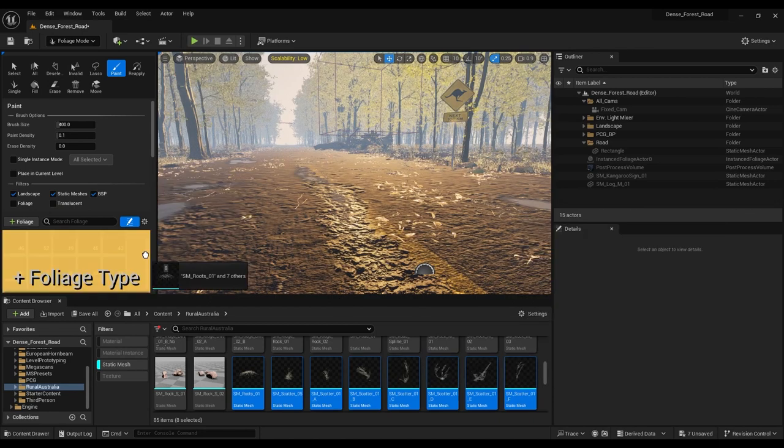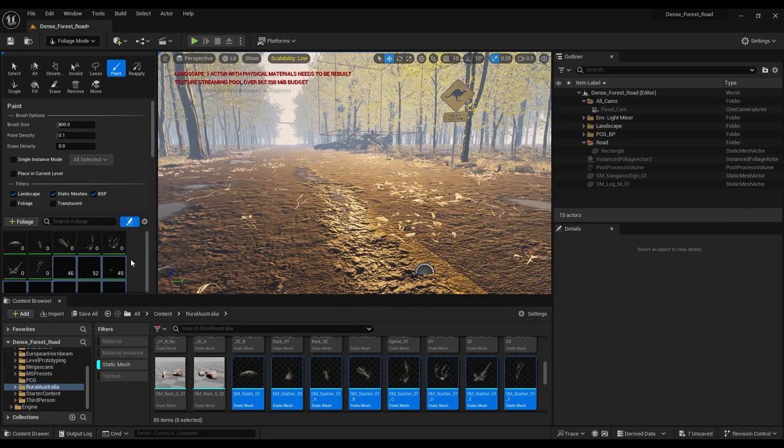Drag grass meshes into the foliage tool. These grasses will add lushness and texture to the edge of the road. Now, let's prepare to paint with them.